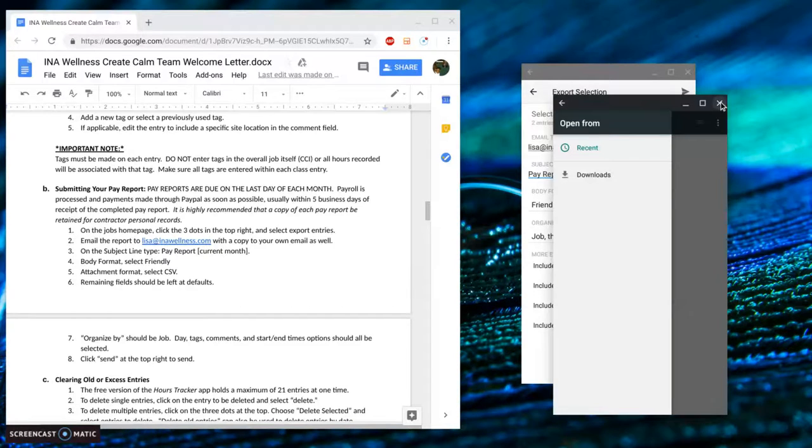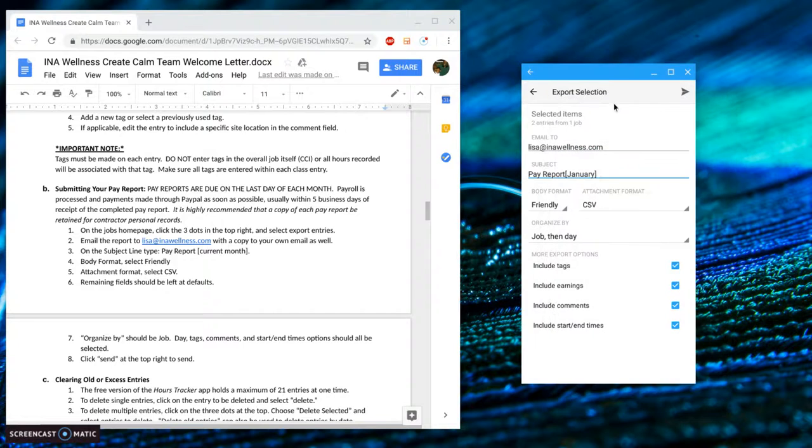Excuse me, I'm doing it from a different mode. So this is going to look a little bit different from yours, but if you're doing it from your phone, it will take you directly to your default email on your phone, and then it will allow you to send it from there.